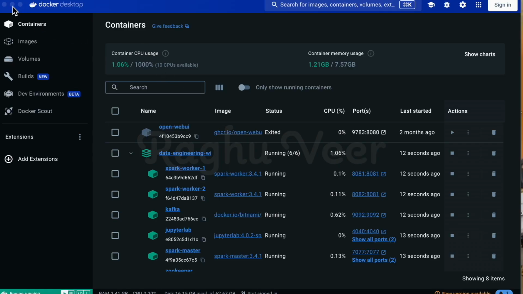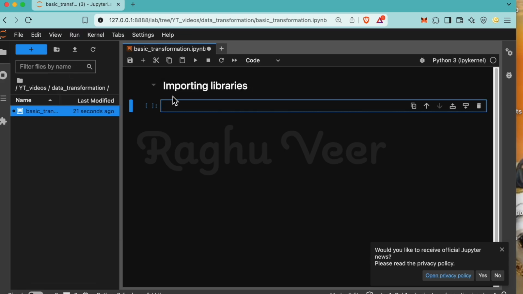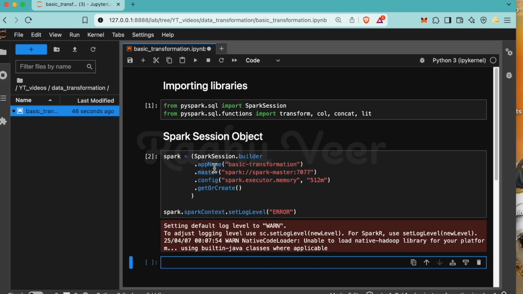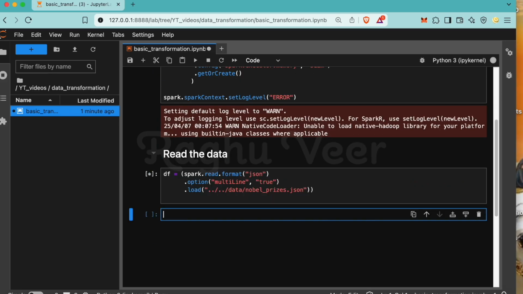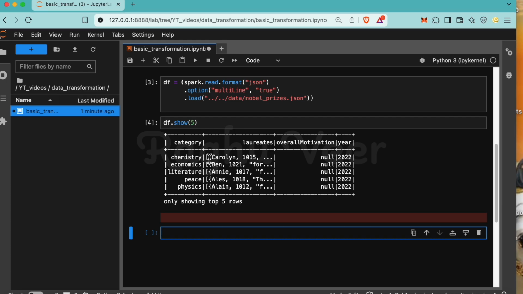As usual, I'm starting my Docker containers, navigating to my localhost, and creating a Jupyter notebook. First I'm importing the libraries. Next I'm initiating a SparkSession object and reading the data. Let's look at the first 5 rows of the data. Okay, these are the first 5 rows.